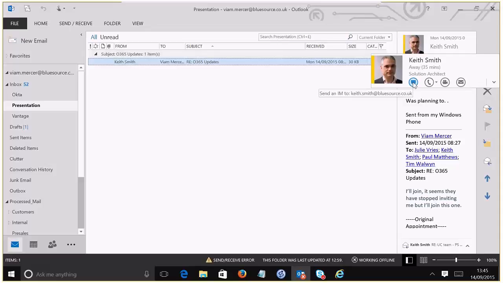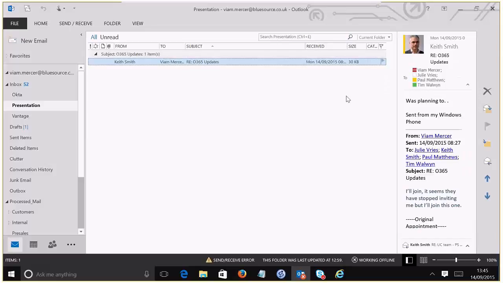So I can do click to instant message, I can do a click to call, I can do a click to video call, I can do a click to email, I can view the full contact card. So a consistent user experience between what you're seeing in Outlook and what you're seeing in Skype for Business as well. And I can see everybody on the list. And I've got the same options for everybody on the list just by hovering over them. We can quickly see who's available, who's not, and I can make the call directly from within Outlook itself.